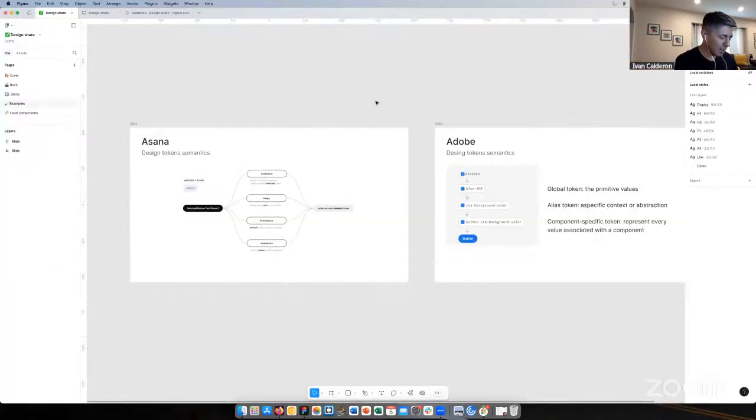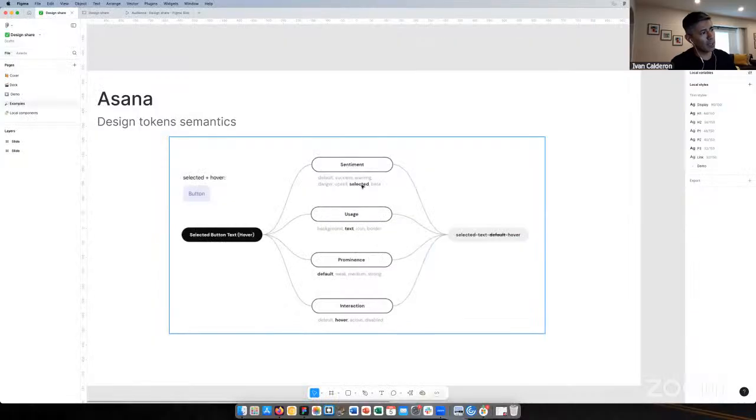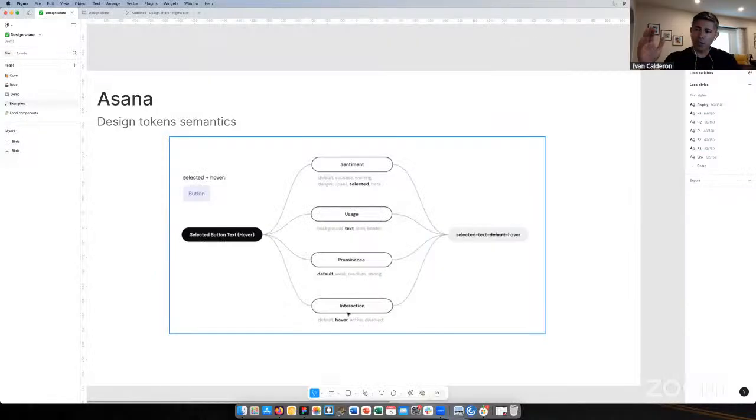So the taxonomy is basically the way you build the name of your tokens. In Asana, for instance, this button uses the sentiment, which is selected, the usage, prominence, and interaction. They try to keep this taxonomy for all the components, all the tokens that they use. And they have these core elements called sentiment, usage, prominence, interaction. If you remember the example that I gave you in Amazon, they use category and then it drops down to four more things until state. So yes, that's the taxonomy, the way you generate and build the logic of your tokens.